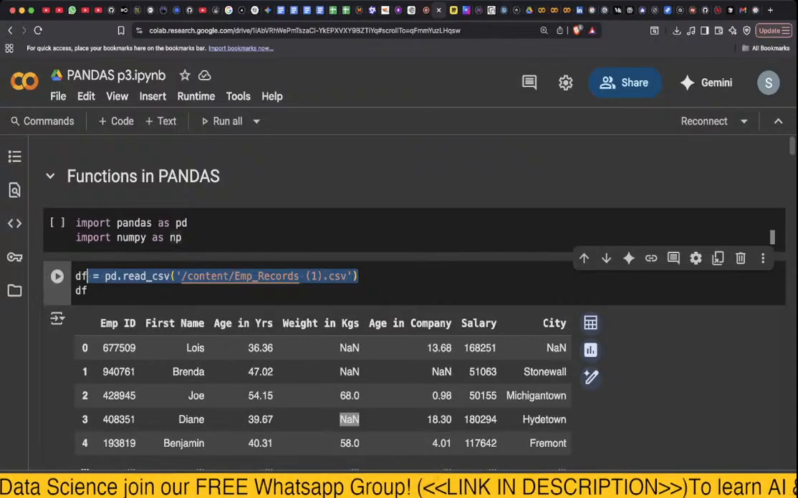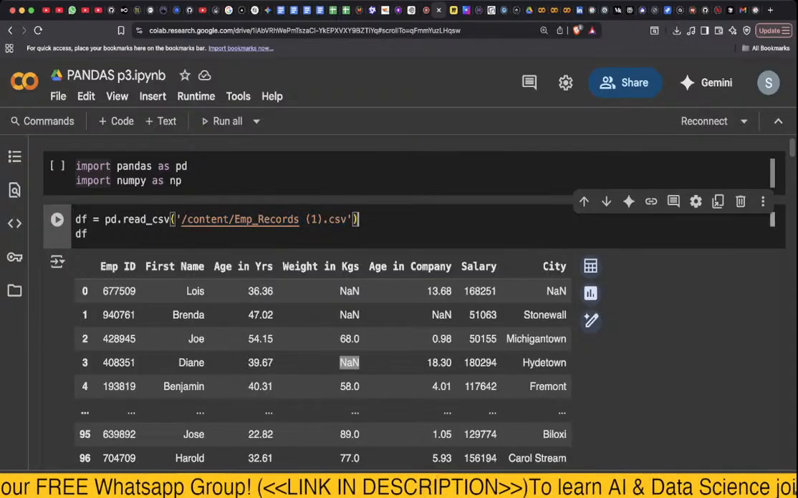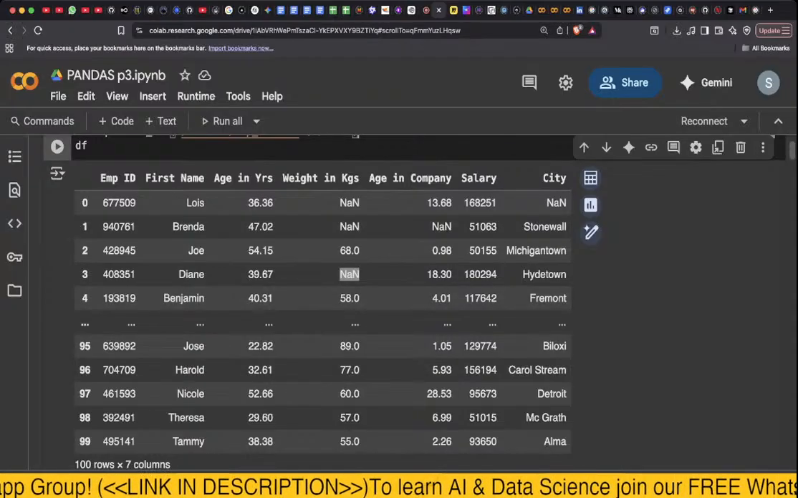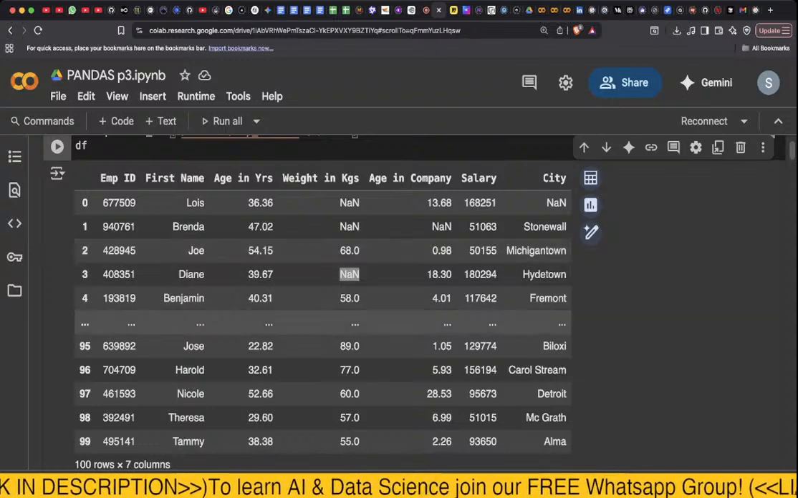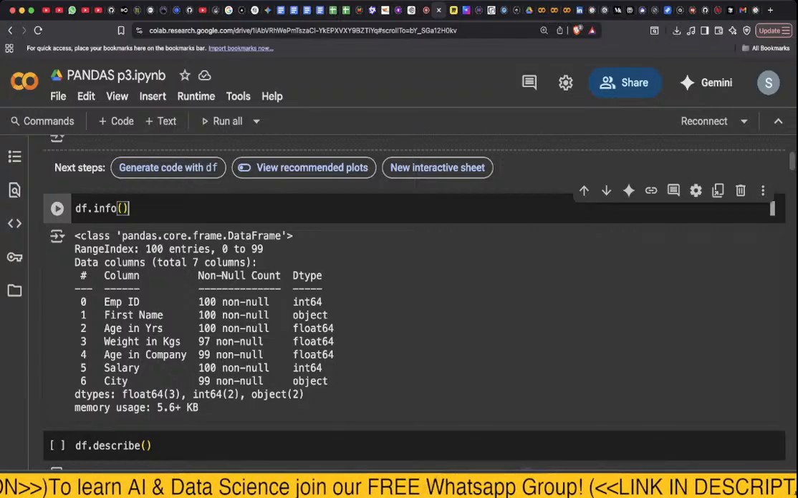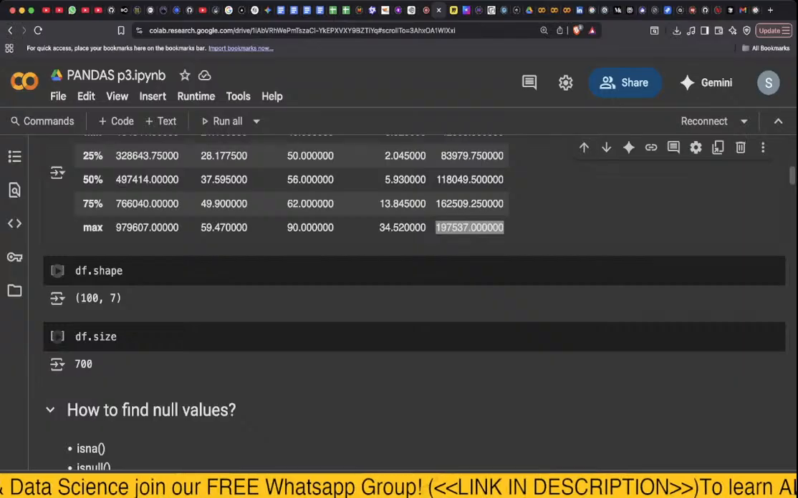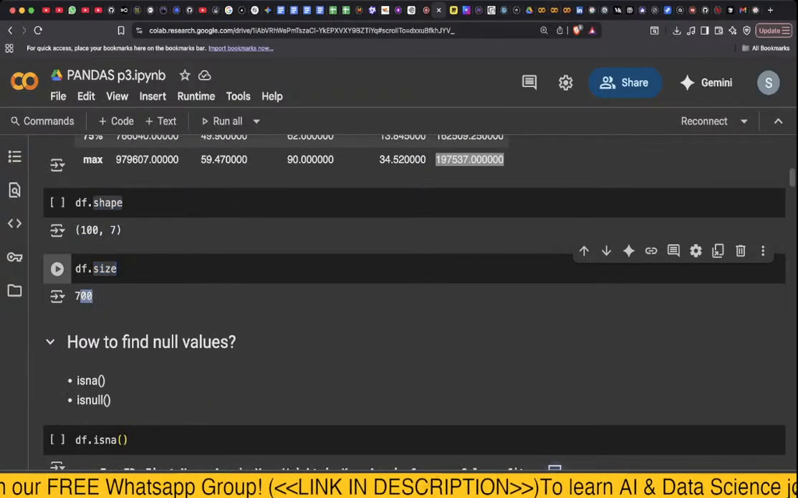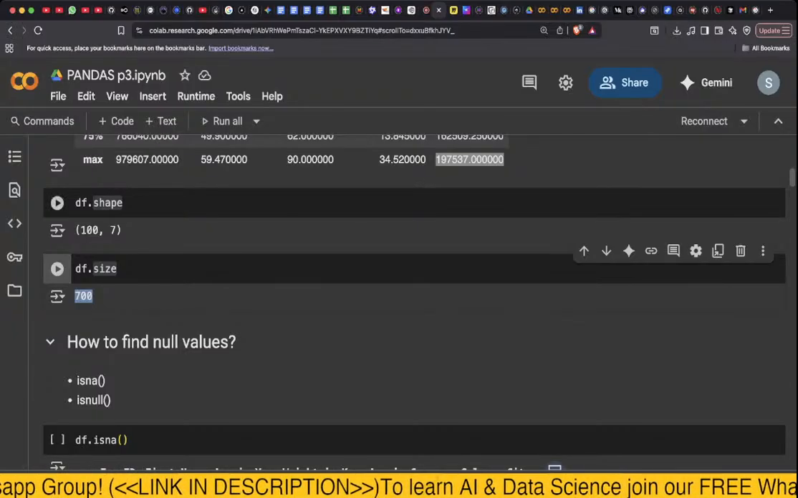Okay. So we imported this employee records file, and this is how the employee records file looks like. It had some columns, some rows, and information about employees. Then we saw we could use df.info to get to know more of our data set, and df.describe and df.shape to get what shape of the data set we have. df.size will give you how many columns and rows completely, totally we have.